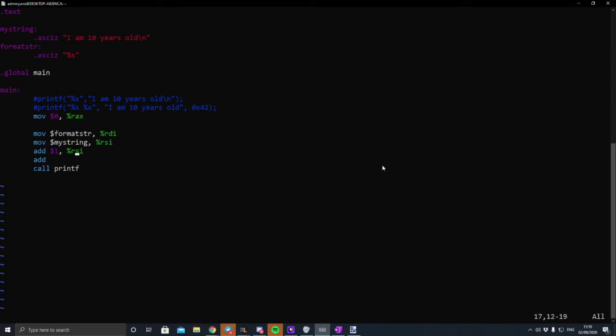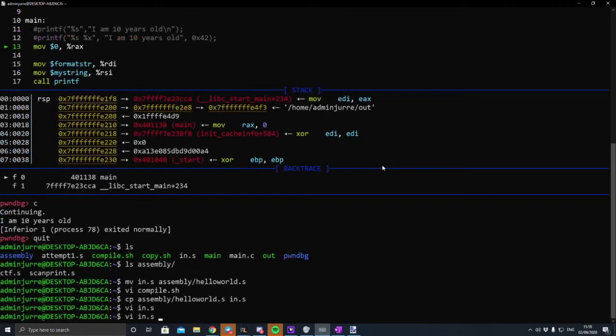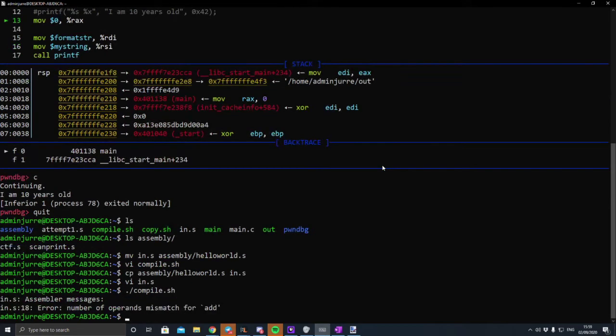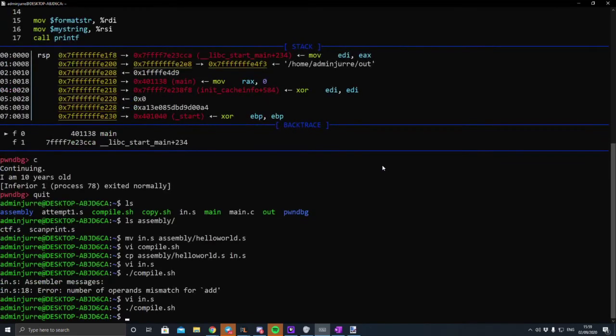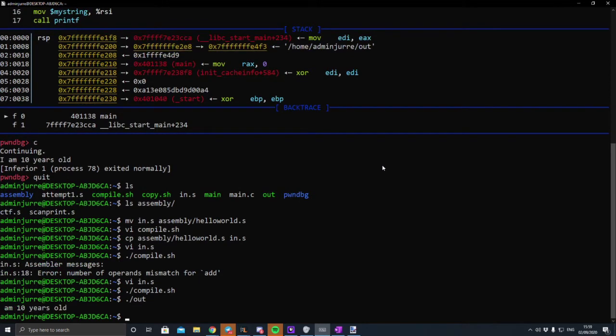So here we go. And now if we compile this with ./compile.sh, we can see a number of operands mismatch for add. Now it compiles, and then we can do ./out. And it should now only print space I'm 10 years old. And there we go.